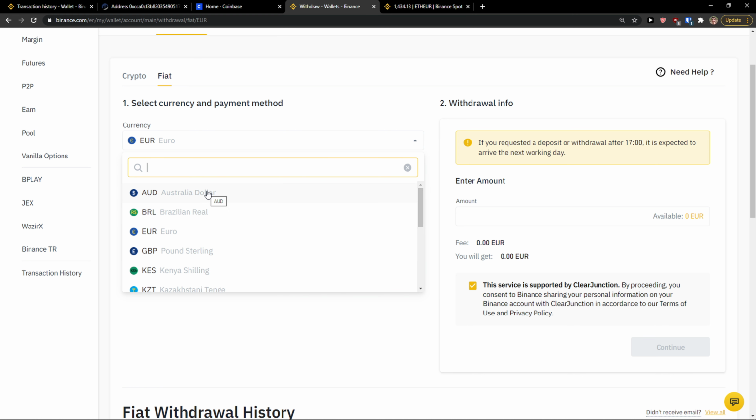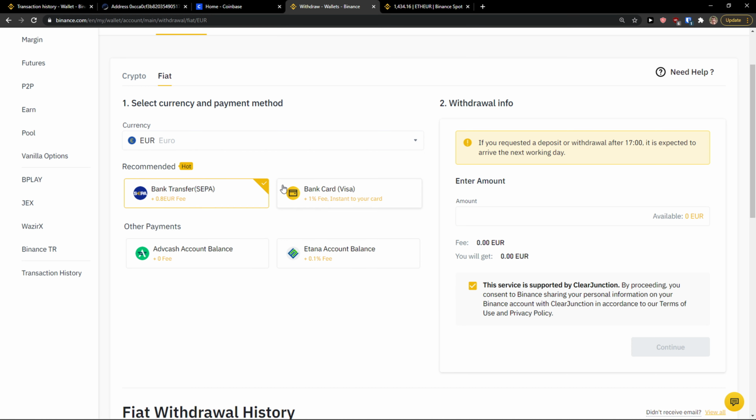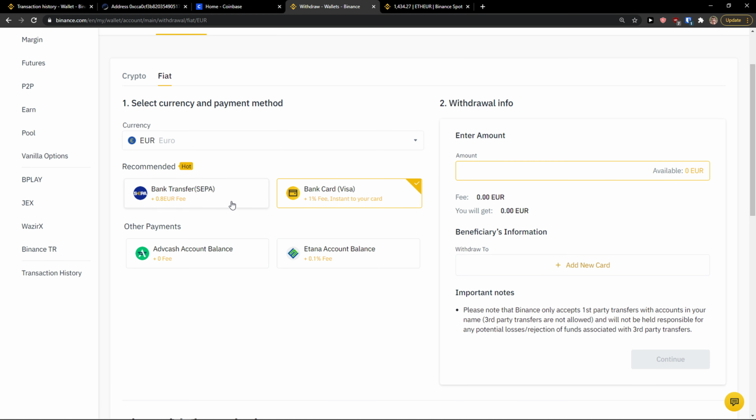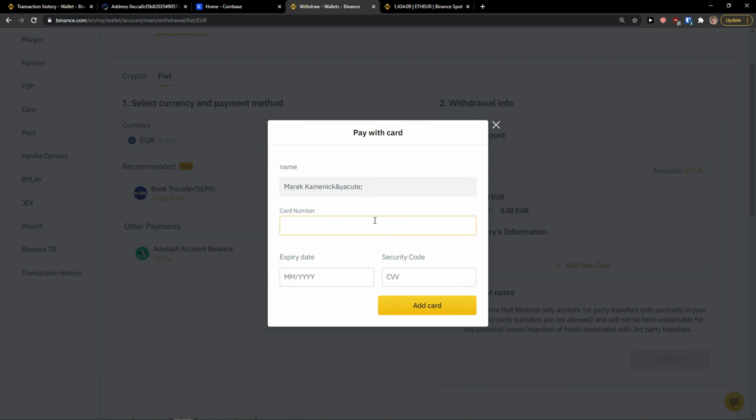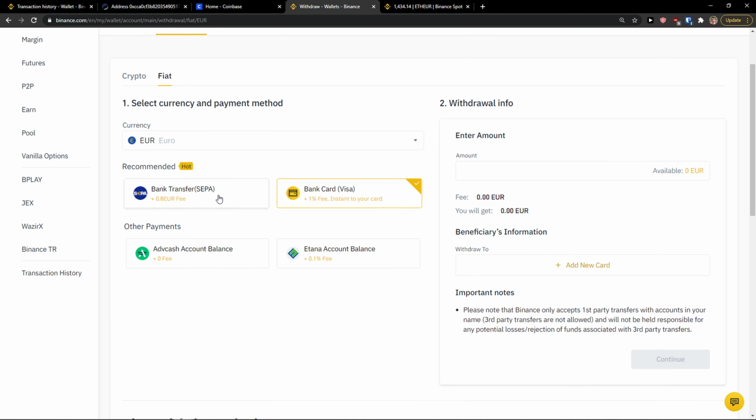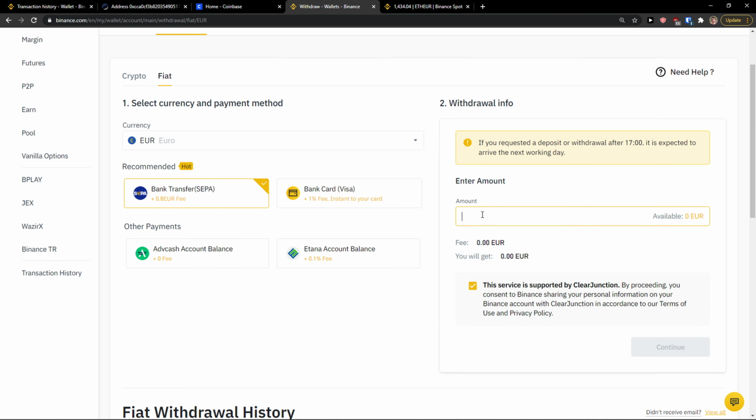If you can't find your currency here, you need to use a different exchange. I'm going to choose euro. And now I have options to go through SEPA or bank card, right? I can simply add a new card here, or I can add a bank transfer, enter the amount.